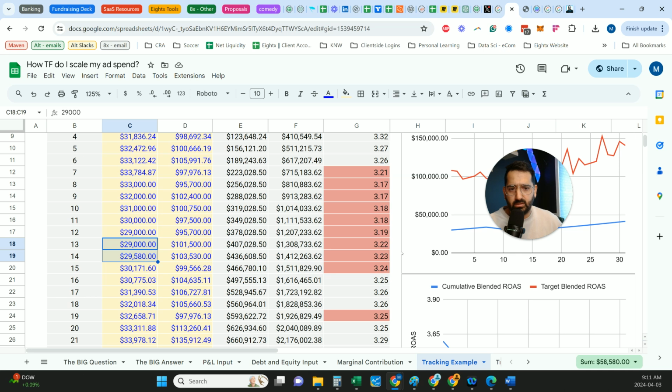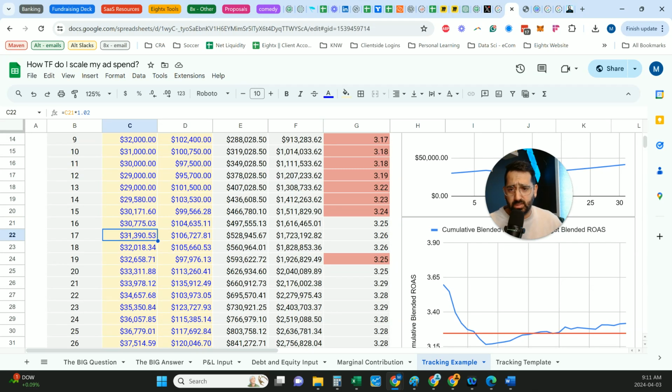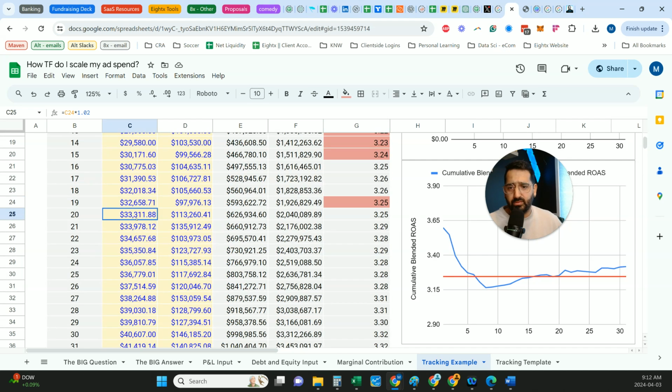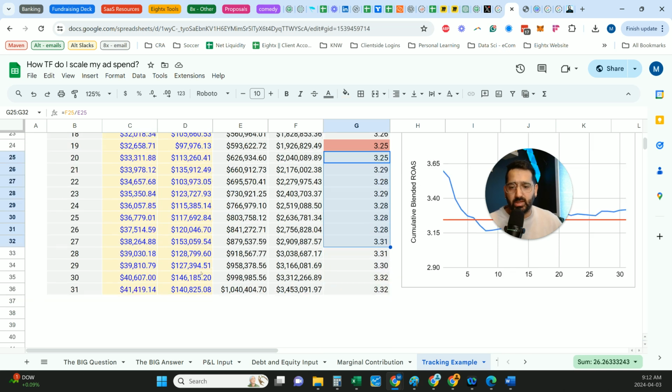So you add a little bit more money, it's still going up. You add a bit more money, still going up. We're back to 31. Now it's above 3.25. Great. Now scale again. So scale up to 31, we're okay. 32, we're okay. 32, we're still okay. Keep going. Keep scaling. 33, 35, all the way here. We're above 3.25. Keep going. We get to 40, and we've stayed above 3.25.